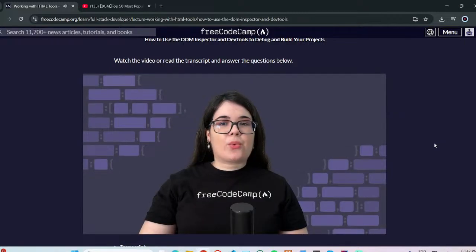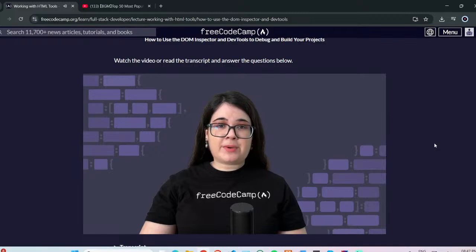You will learn more about working with the developer tools throughout the certification, but this is just a short example on how it can help you debug your code.